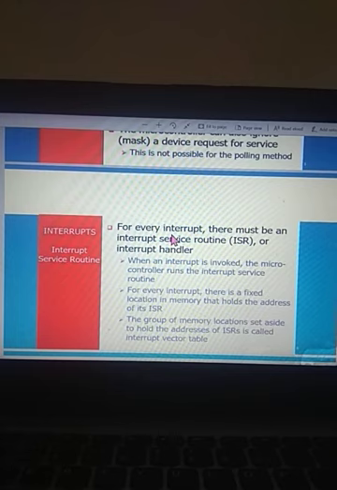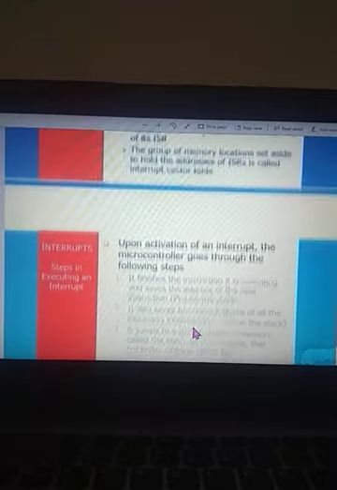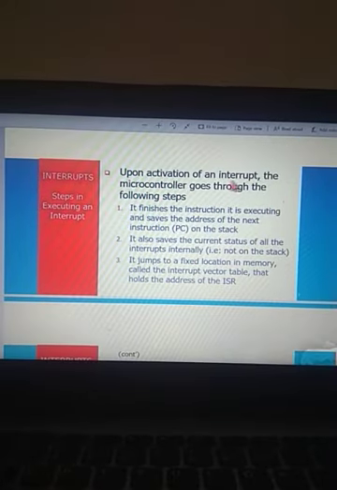So for every interrupt, there must be an interrupt service routine or interrupt handler. When an interrupt is invoked, the microcontroller runs the interrupt service routine or ISR. For every interrupt, there is a fixed location in memory that holds the address of its interrupt service routine. That fixed location is called the interrupt vector table. The group of memory locations set aside to hold the address of the ISR is called the interrupt vector table. Upon activation of an interrupt, the microcontroller goes through the following steps.